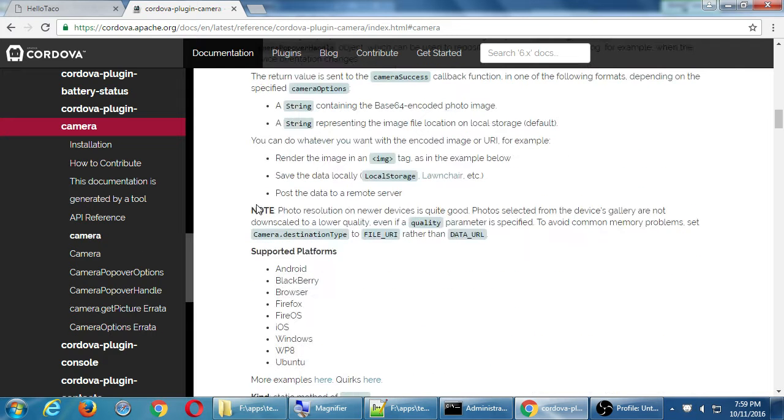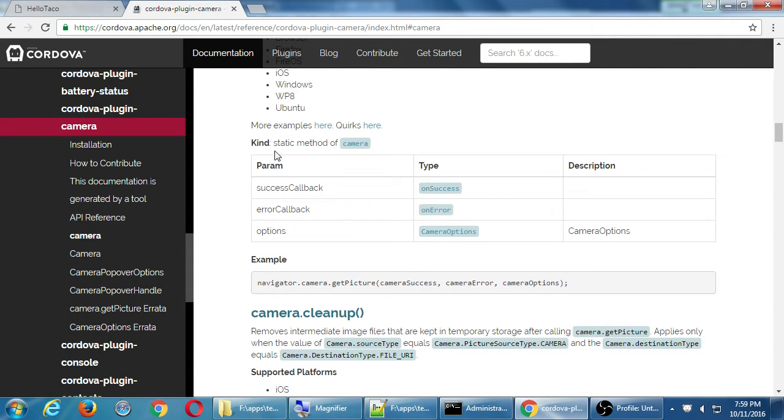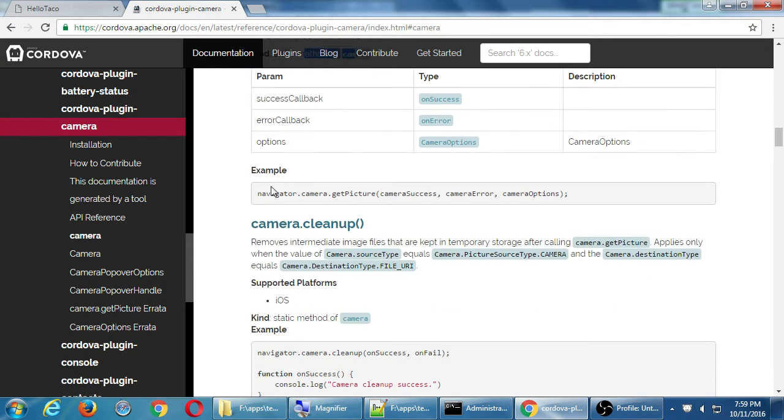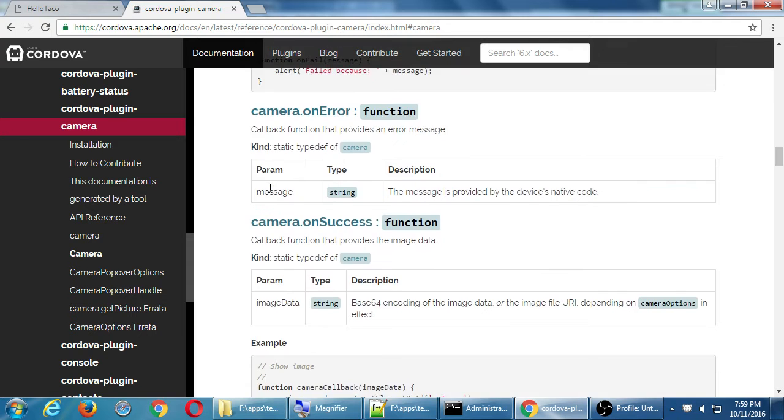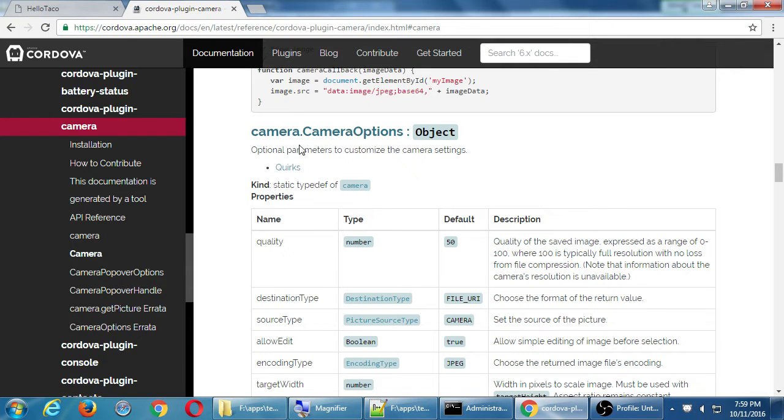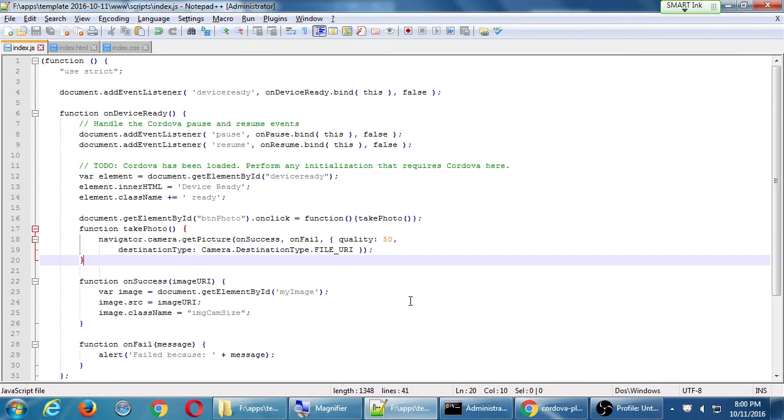Get the explanation. We scroll down. There will be a static method. Okay, camera cleanup. Where did it go? Error, success. Here we go. Camera options. There's no sub chapter here, apparently. Here are the various options that we can add. We saw quality, which is a whole number, not a fraction. Default is 50. We're seeing that in the JavaScript code right here.